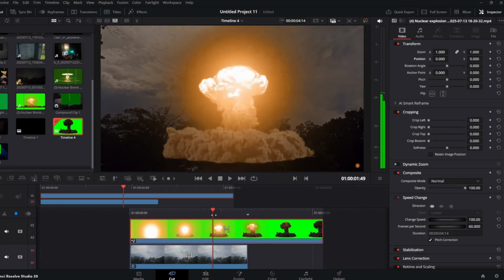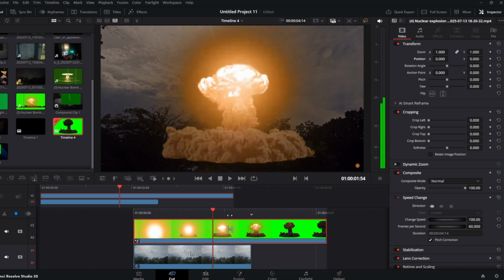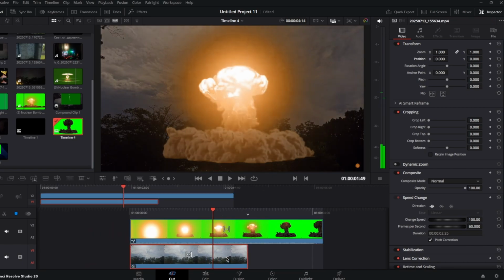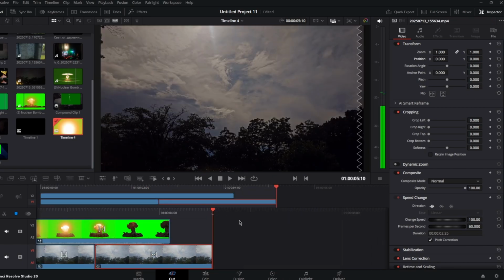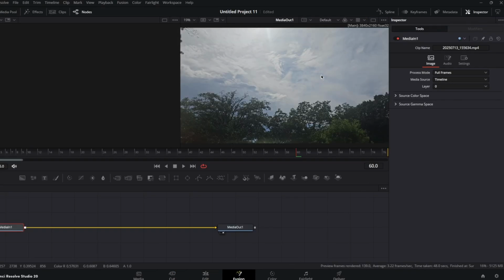And as you can see, my nuke is still in front of my actual footage. So to fix this, I'm gonna just copy and paste my footage, and then I'm gonna head into Fusion. As you can see, it looks like it's the original footage, but it won't change anything in the actual cut section, so we'll be fine here.